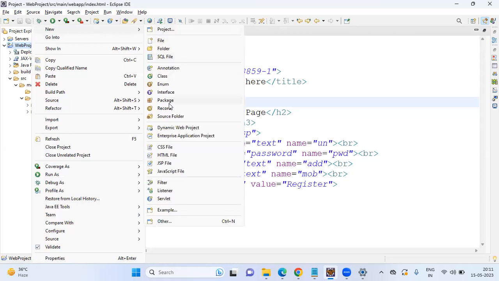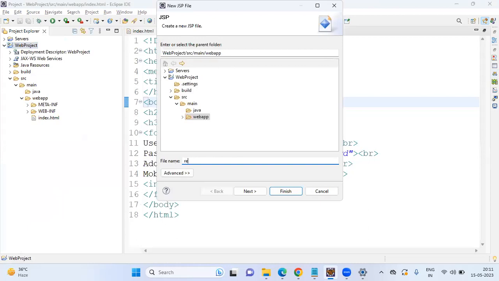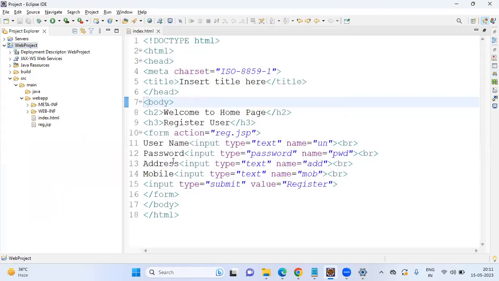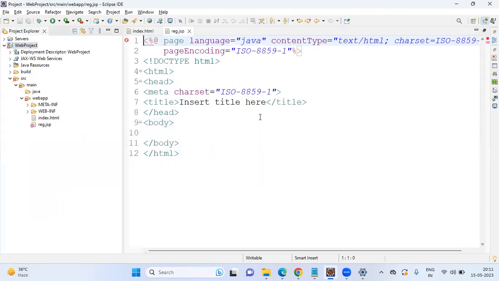So let me just right click on my project, and then JSP. So what should be the page? reg.jsp. Oh, I got this. Perfect. Now let me test. Works fine.